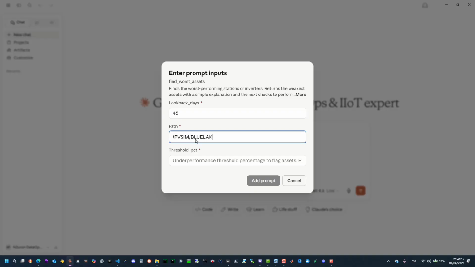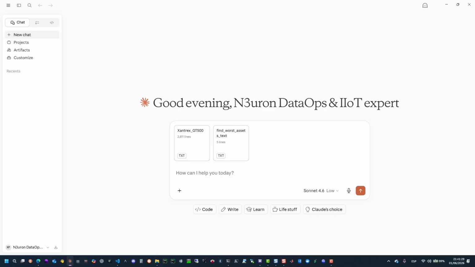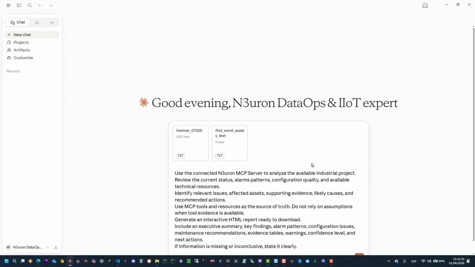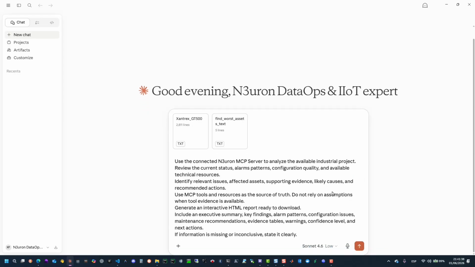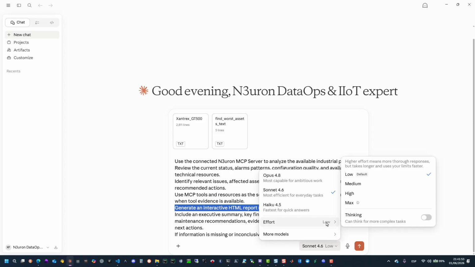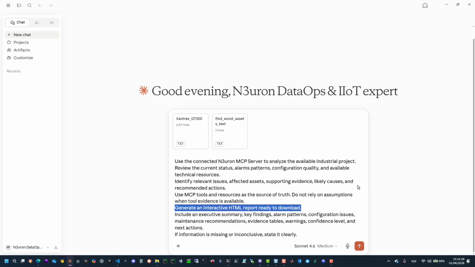Now, let's create a more complete test. We will start from the Find Worst Assets prompt, which is one of the custom prompts exposed by the MCP server. Then we will also attach the Xantrex GT500 datasheet as a resource, so the agent can use it as technical context. In addition to the predefined prompt, we are going to add free text to request a more complete analysis. For example, we can ask Claude to find the worst performing assets, run a full system audit, analyze alarm patterns for the last 45 days, create a maintenance plan, and generate all the results as a comprehensive interactive HTML report ready to download. This is a good test because it combines several MCP capabilities at the same time.